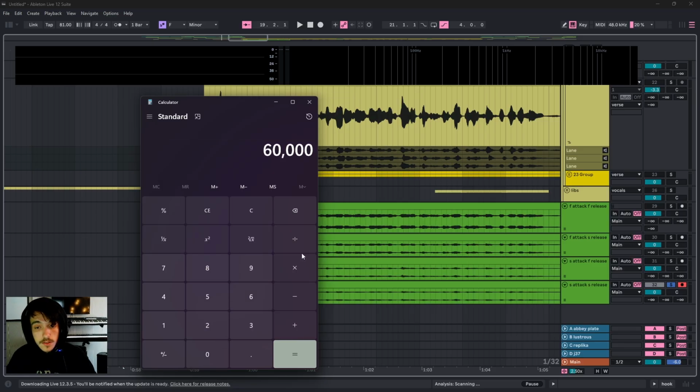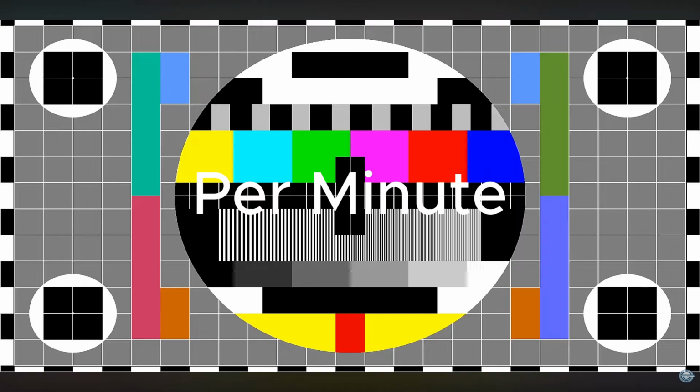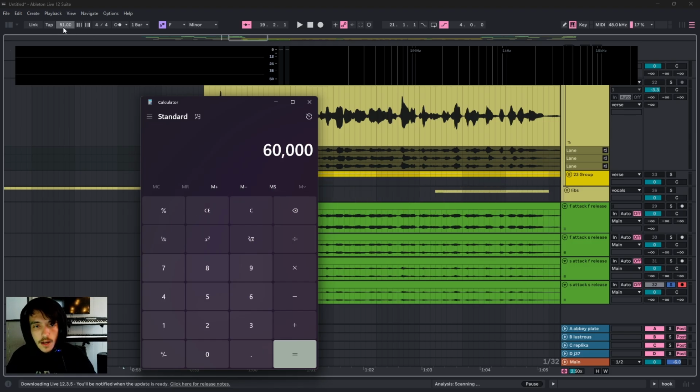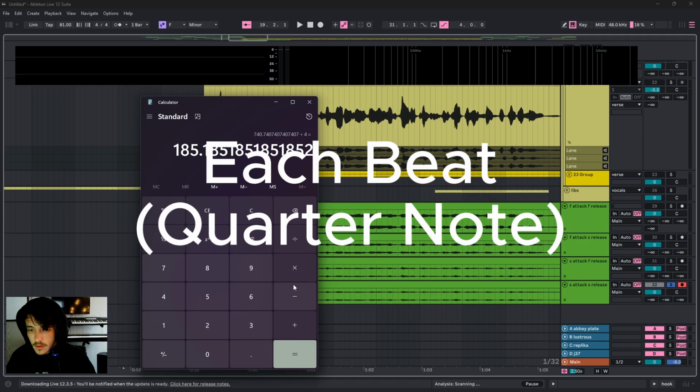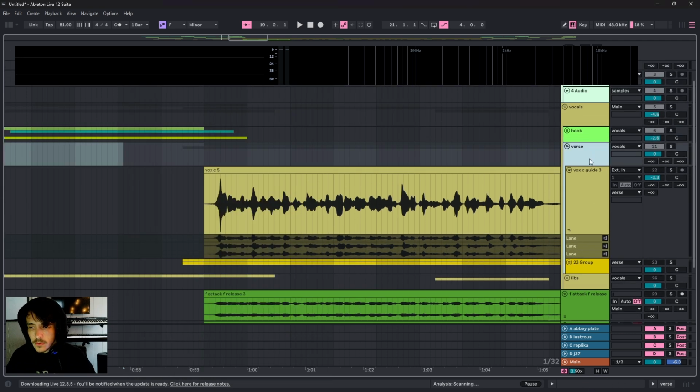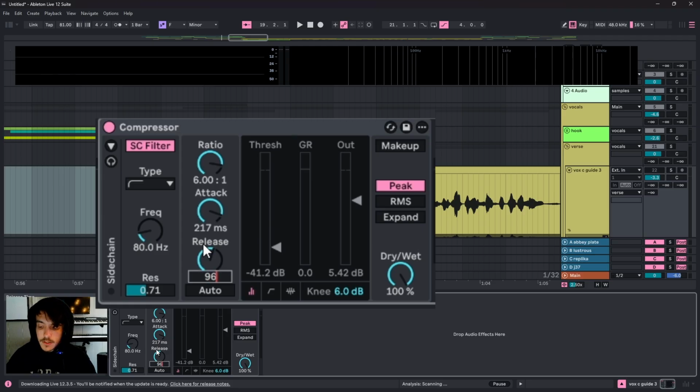So I will take 60,000, which I believe is 60,000 milliseconds in a minute. I'll correct myself in editing if I'm wrong. And then I'll divide it by our BPM, which is 81 BPM right now. And if I remember correctly, I believe this gives us the overall milliseconds of the bar. Then we divide this by 4. These numbers will give us options to use in our compression. So I see 46 here, I see 92, and I will use this on my release time.